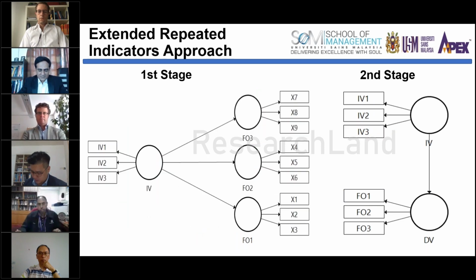The extended repeated indicators approach was developed by Becker et al. You don't do repeated indicators. What you do is draw them directly, and then in the second stage, the latent variable scores become indicators for the dependent variable.